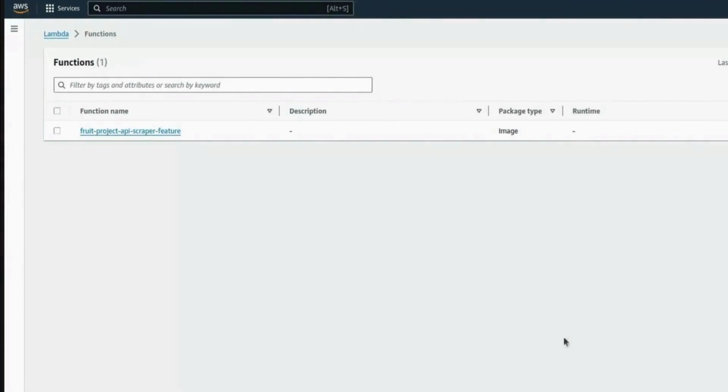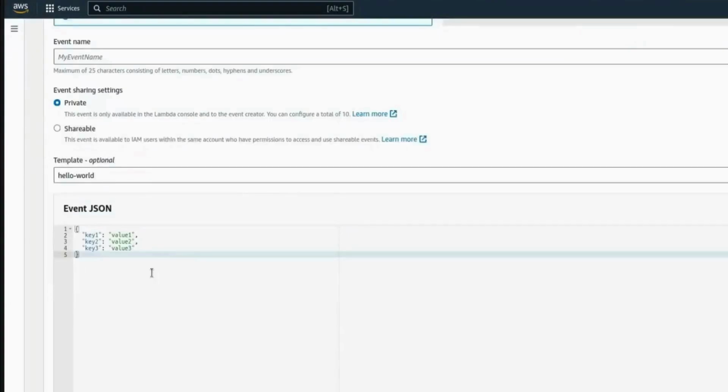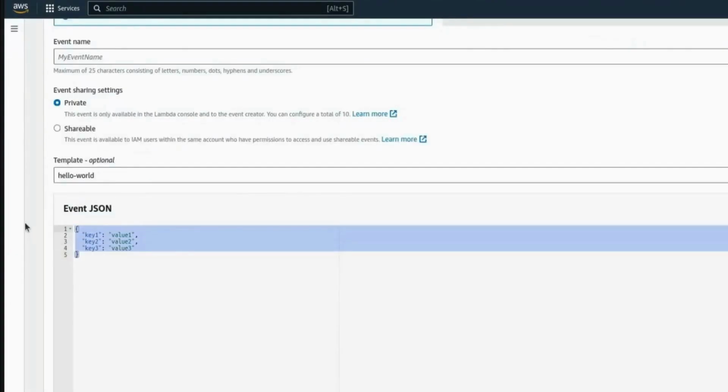Here I've navigated to AWS Lambda, where we've provisioned our Fruit project API scraper application as part of a feature deployment. I'll now click on this to test this out. I'll scroll down to where we can pass an event payload. For this, I'll paste a payload to target the API Fruityvice.